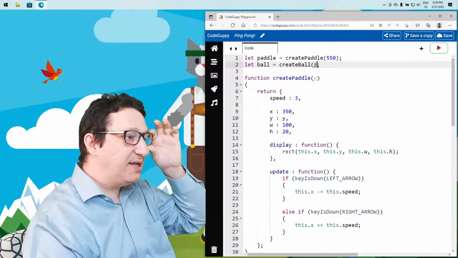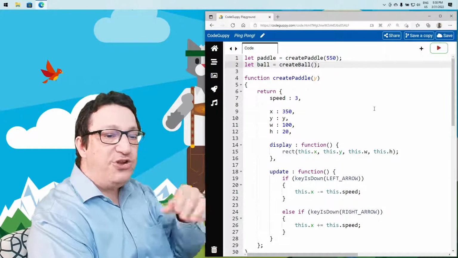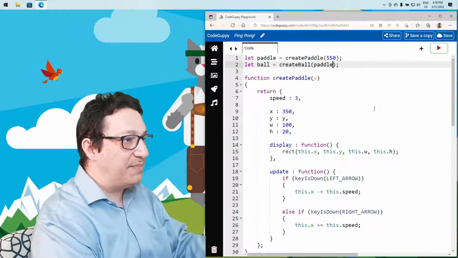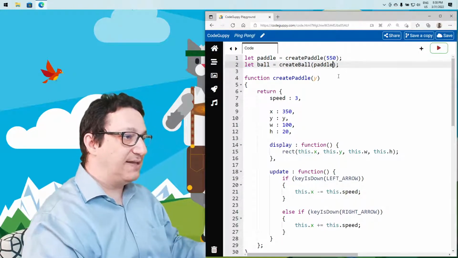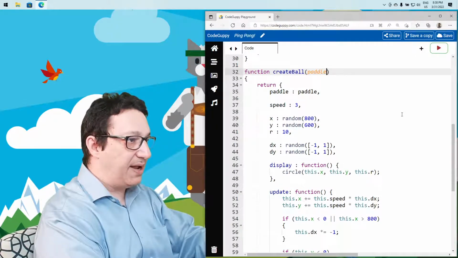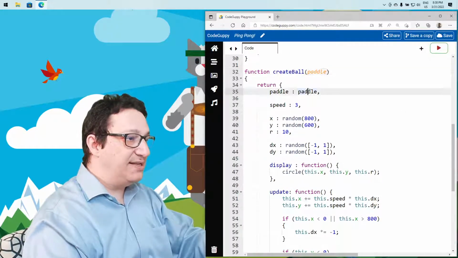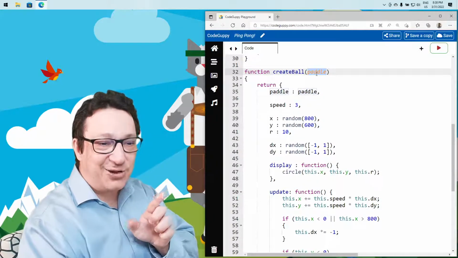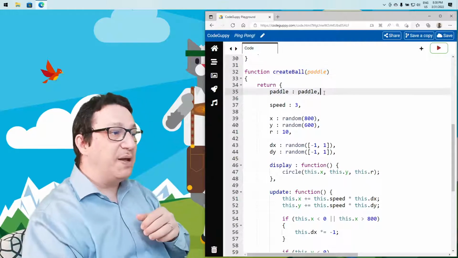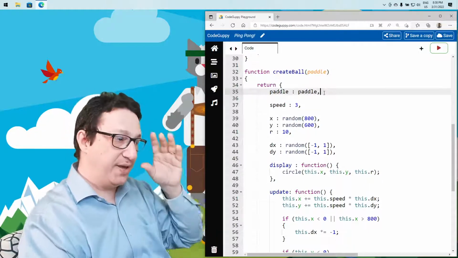When we create the ball, we want to specify which pedal it's going to hit. So we are passing it as a parameter here. Create ball takes pedal as an argument, and this pedal refers to this argument because it's closer to it and not the global one. Remember the lesson about variable scoping.